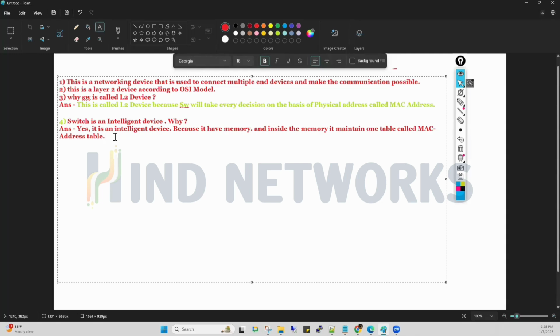Maybe an interviewer will ask you, tell me why the switch maintains the MAC address table, why the switch is not maintaining an IP address table. You can answer, sir, do you know one thing? A switch is an L2 device and it takes every decision on the basis of the L2 address, that is called the MAC address. And I hope you know about the L2 address and L3 address. You can answer like this. The switch is called an L2 device because it takes every decision on the basis of the physical address, the MAC address. Then why would the switch prepare an IP address table? That is not possible. So that's the reason the switch maintains the MAC address table. Is this clear? Everyone, tell me yes or no.